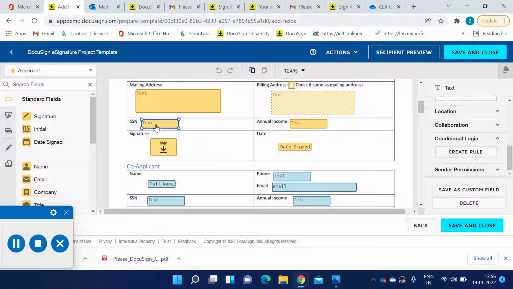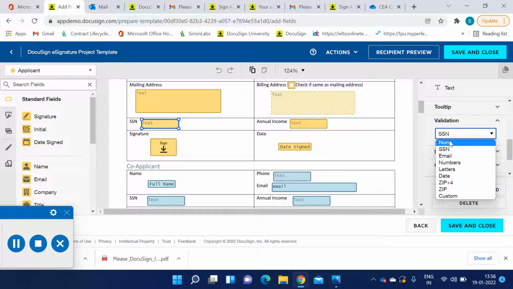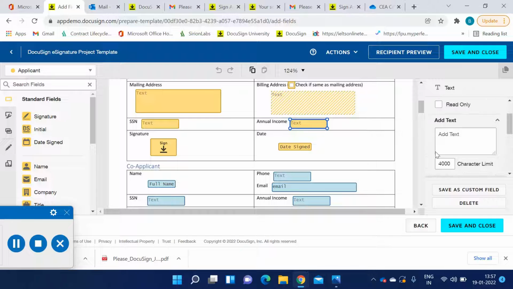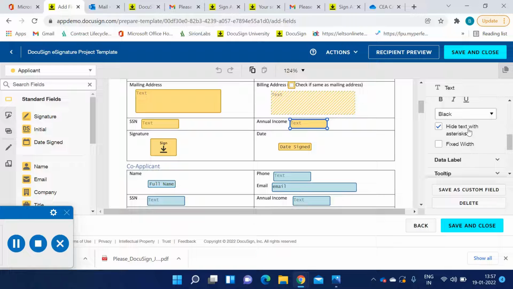And if you go to the SSN, that was also showing it must be in the same format, so the validation is applied on SSN. And the annual income, if you observe, the SSN and annual income were hidden with asterisks as soon as we navigate away from that particular text box. So this is because in formatting I have enabled this option. They should be hidden with asterisks, so that is the reason.